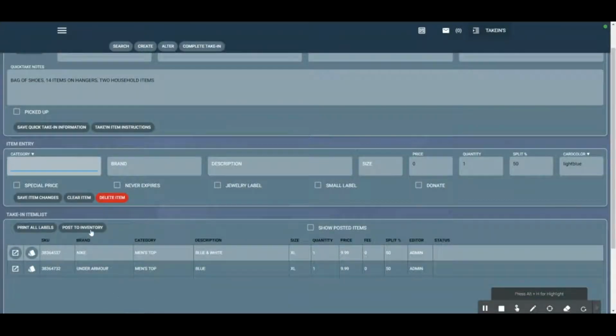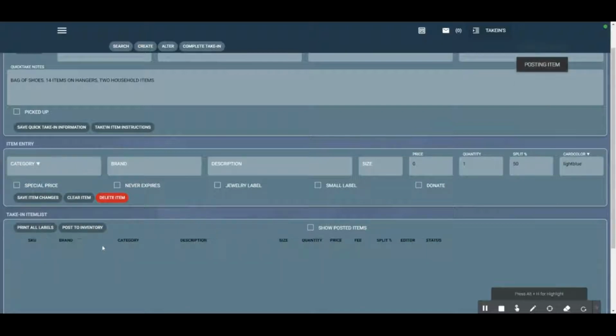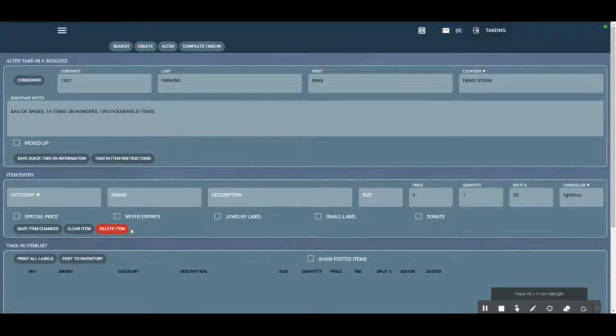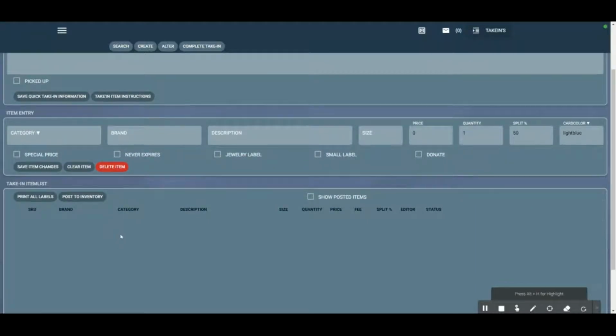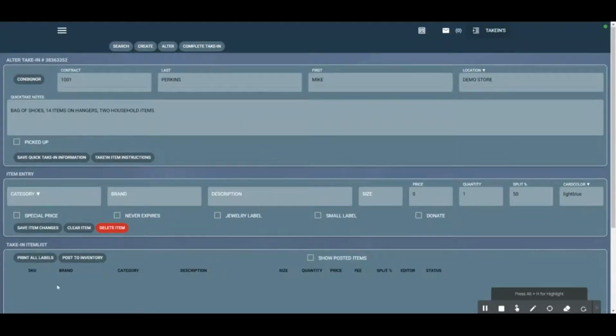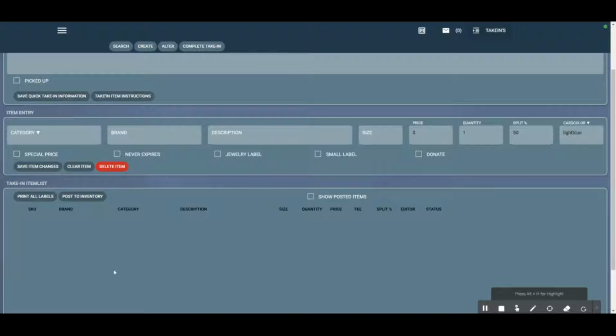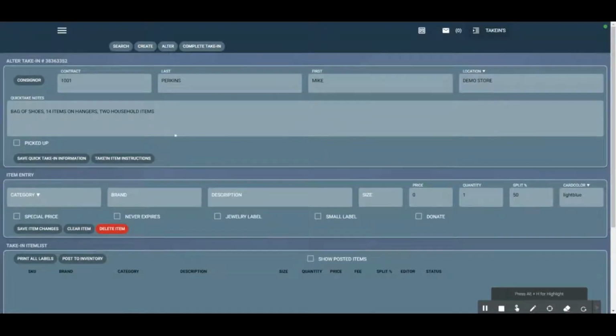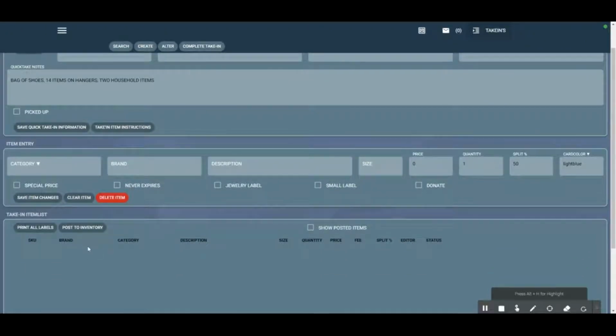Now we can post these to inventory right now by highlighting and clicking post to inventory. And now we can keep working on our take-in, but we're able to sell those items that we've done. So let's say it's a large order. We're going to keep working on this order. That way our take-in receipt will be accurate, because we're going to keep this order open for as long as we're actually working on it. But by posting that to inventory, they're ready to sell at the till.